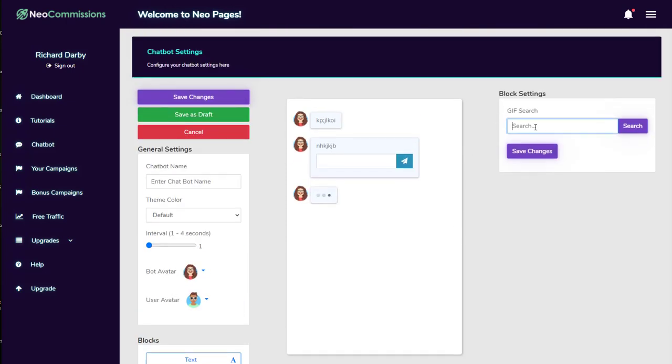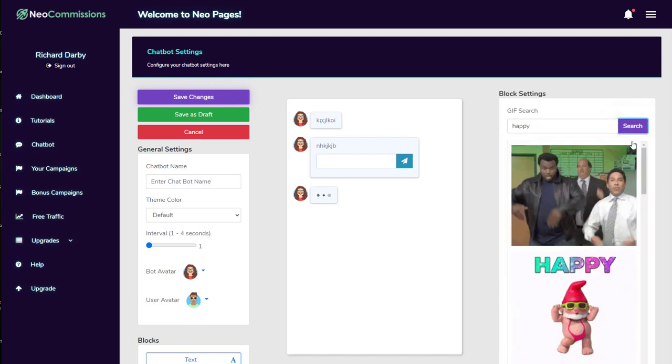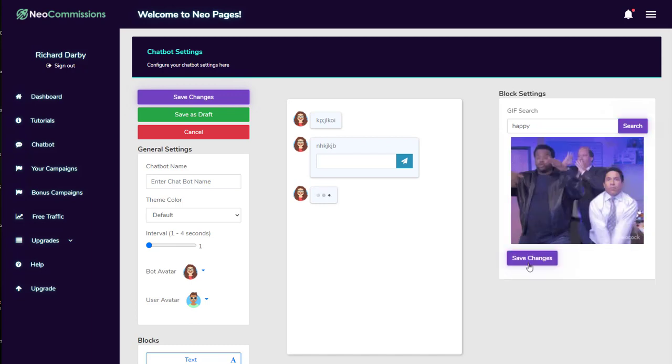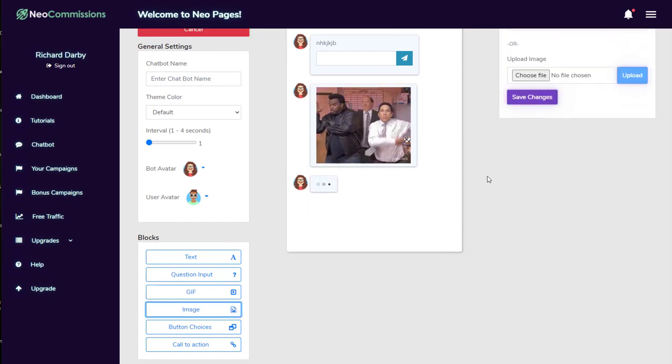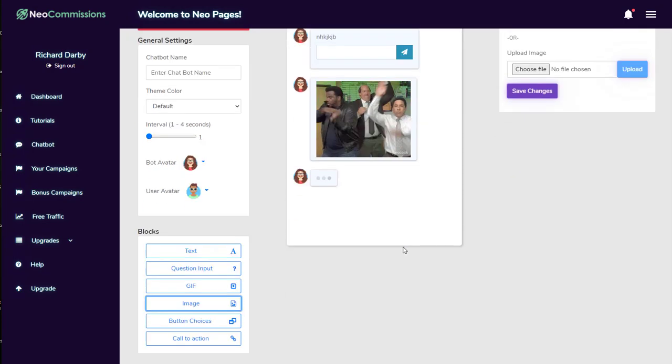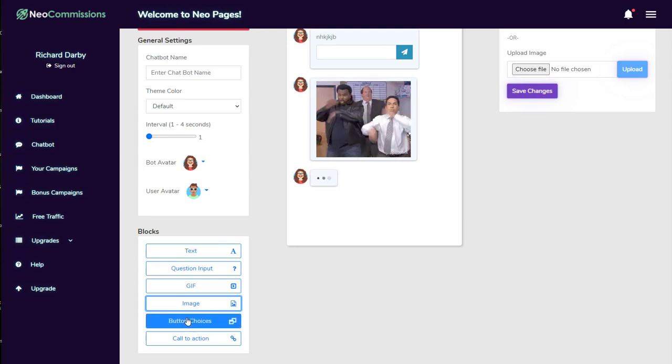You can go ahead and search for GIFs. Just put "happy" or something, and it will go off and search for GIFs. You can select one of these GIFs, say changes, and it'll add one of these GIFs in here. Same with images. You can just type an image in there with a URL, or you can upload one. Same with the buttons.